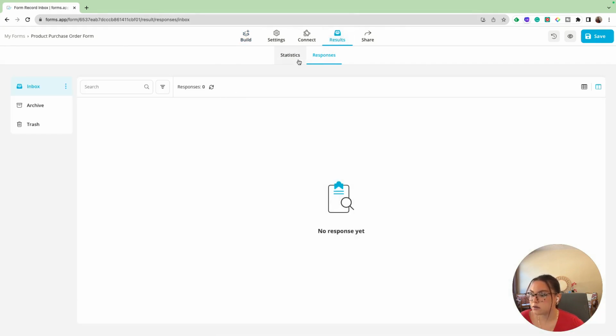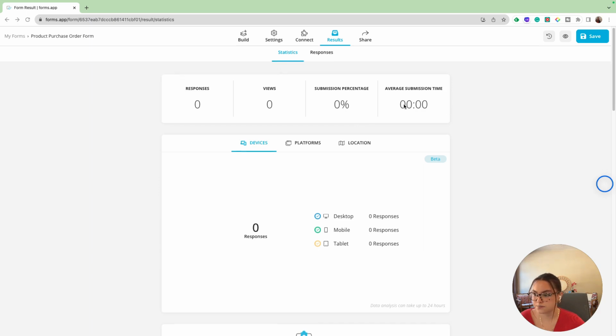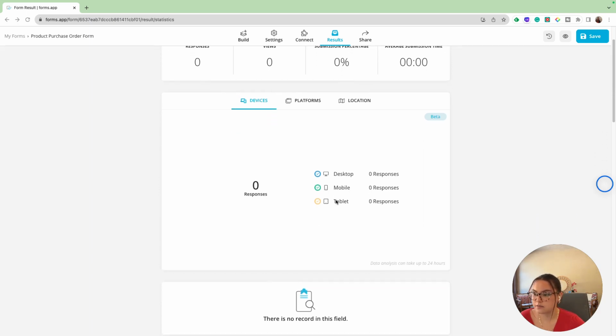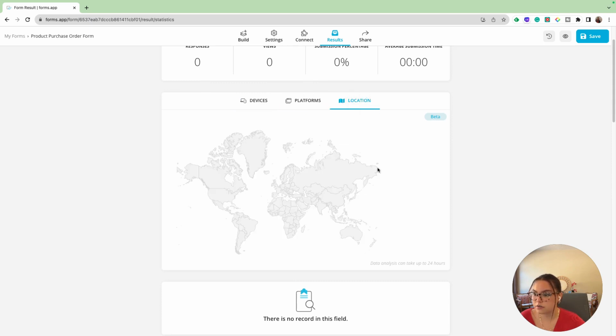So I'm not going to have any responses or statistics yet, but I just want to give you an overview on what you can see once you have your live form. If you go into statistics, you can see how many responses you have, how many views, your submission percentage, and the average submission time. You can see what kind of devices the forms were filled out on, which platforms, the location of your users that are using the form.